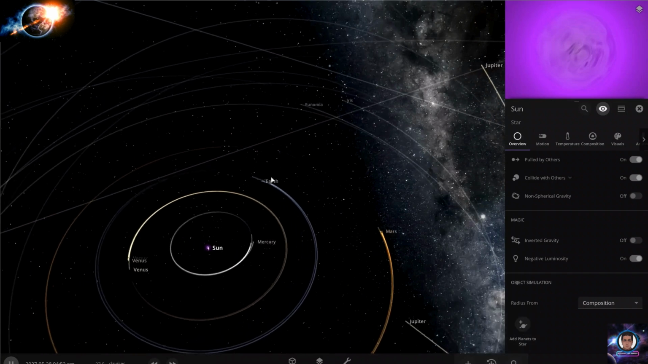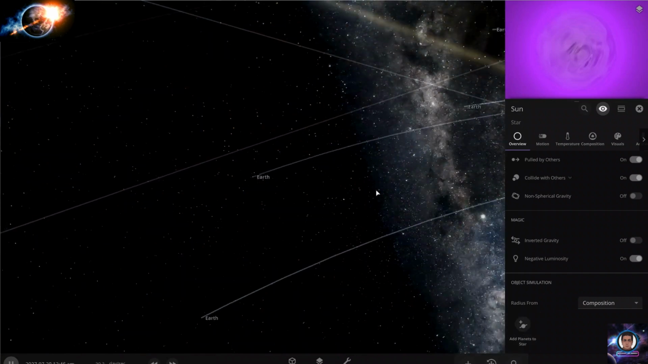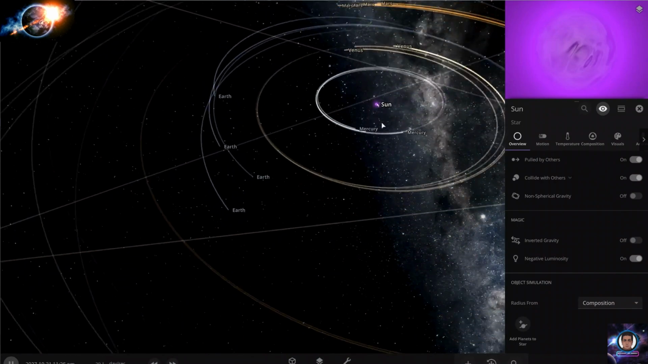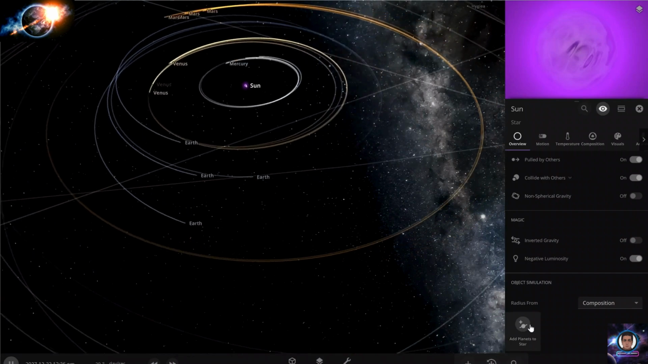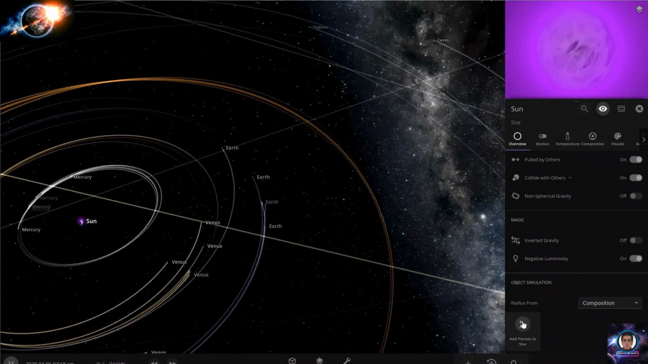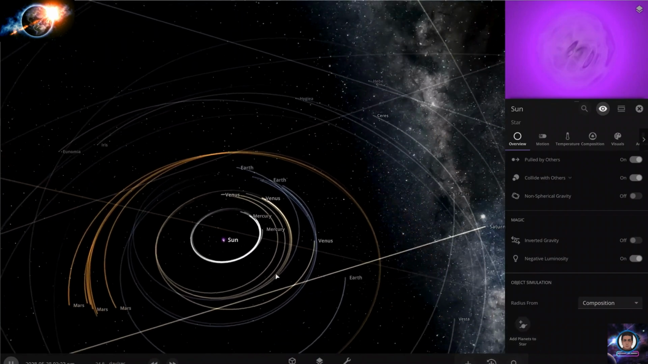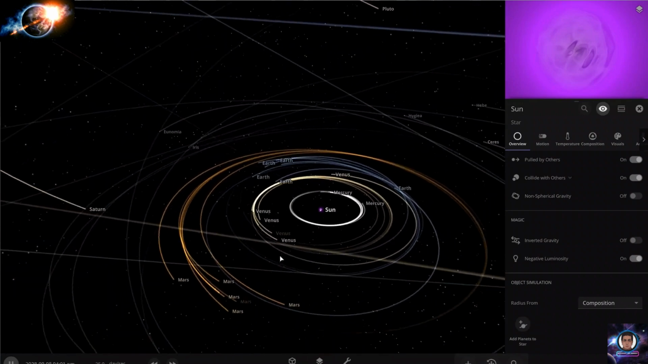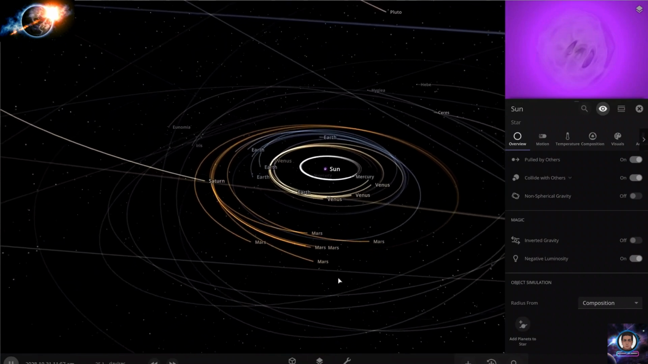I can do that again and again. You can see there are lots of Earths now. There are lots of Venuses now. So with each push of this button, I am adding an extra version of the solar system's planets to the solar system. We have lots of Marses now. We have lots of Venuses now.